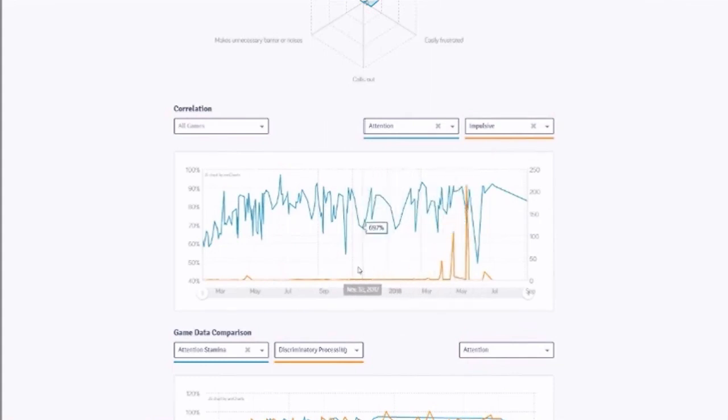And the reason you're not seeing a whole lot of information here is undoubtedly because this particular student, which is a fictional student, by the way, this particular student didn't play a whole lot of games that have impulsive strikes as a statistic. Games like discriminatory processing, visual tracking, those games weren't played as much as some of the more attention-centric games like attention stamina and time on task. So that's why most of these statistics are pretty much the blue line of attention.